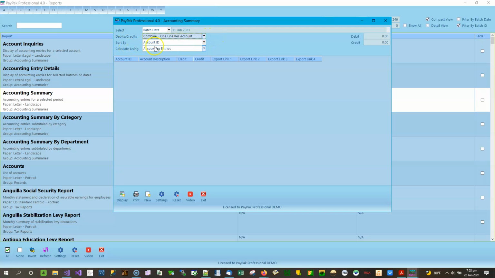Next option is the sort ID or sort by, and you can sort by the account ID, description, debit amount, the credit amount, or the export links, the four export links that are there. Next option is to calculate using, and you have two options here. One is the accounting entries, the other is the account allocations.